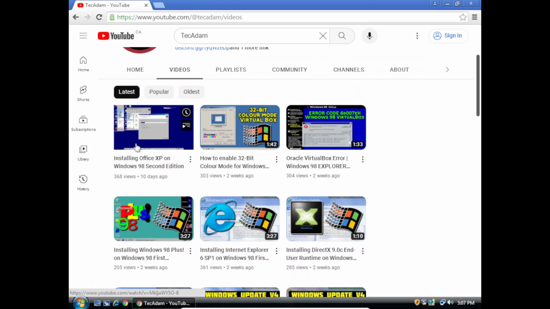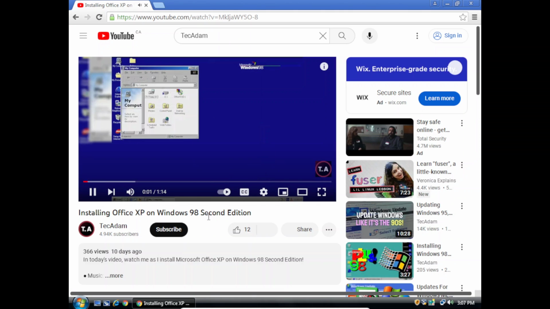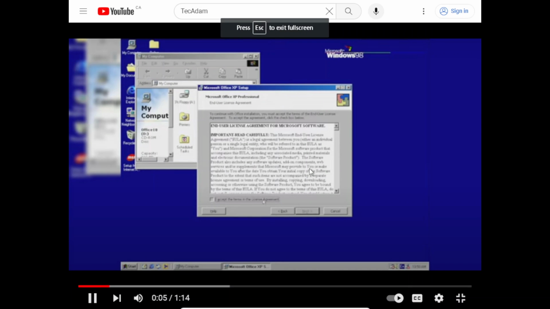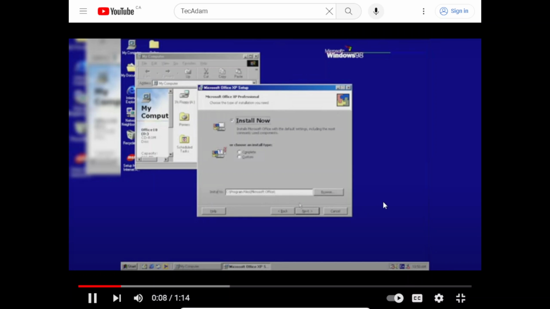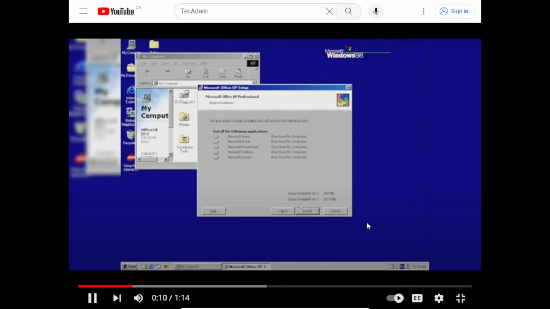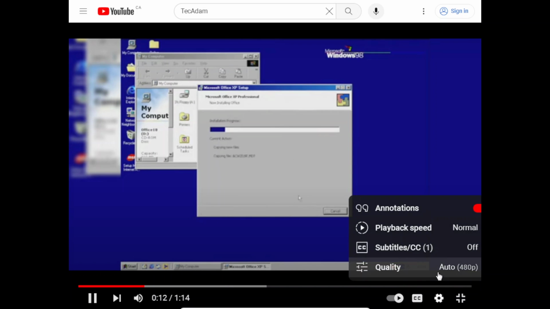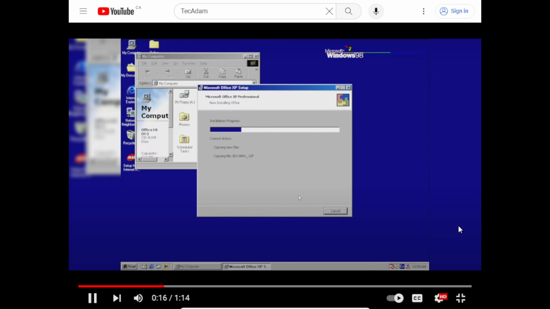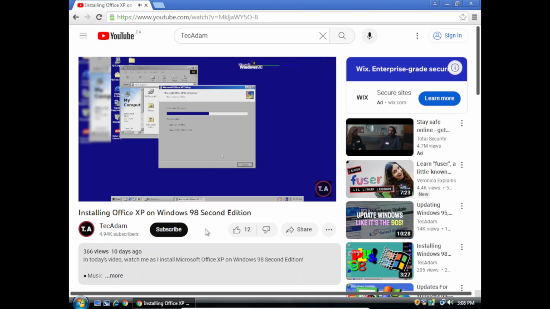Let's check out installing Office XP on Windows 98 Second Edition. I'm impressed. It loads fairly well. But 1080p is the max. Which isn't a problem. It's not bad.